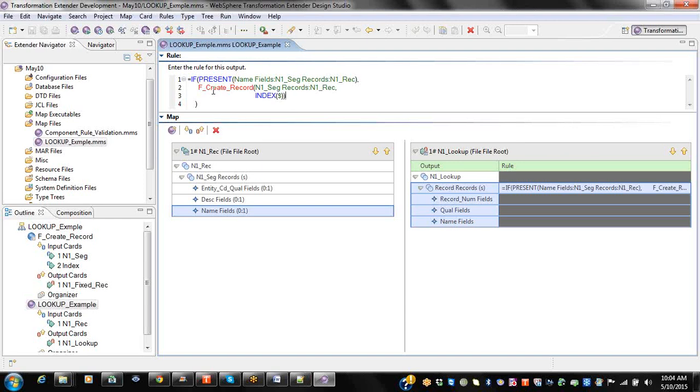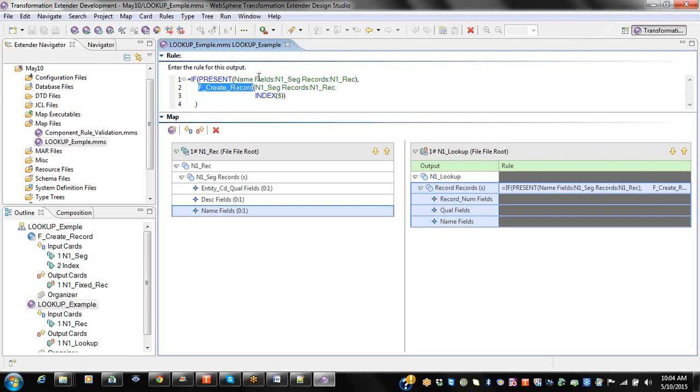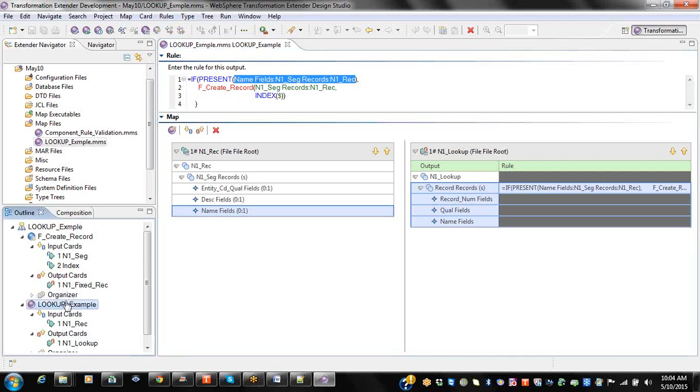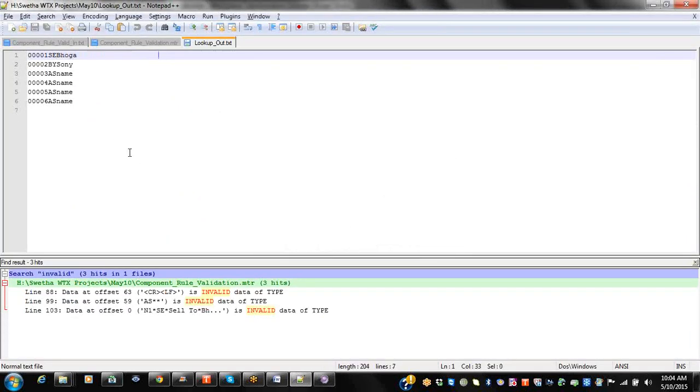Here in this rule, previously we were mapping for the N1 segment where there is no condition. Now we added the condition: if name is present, then only create a record. It will call the functional map only if there is a name. Clear, right? Now build the map. Now the third record will not get created.